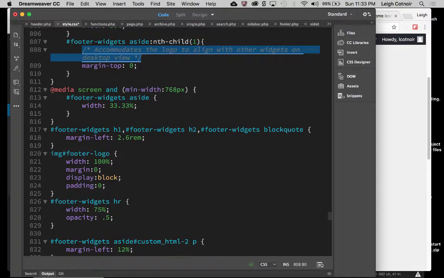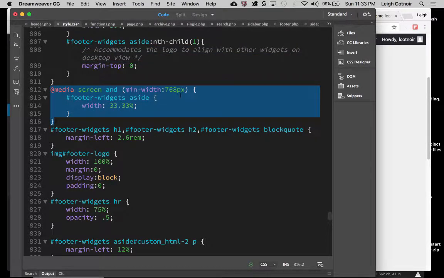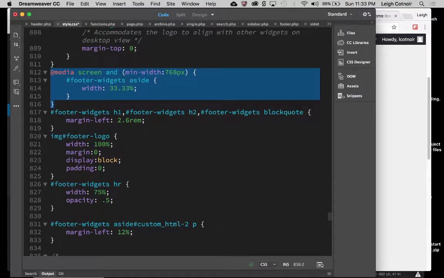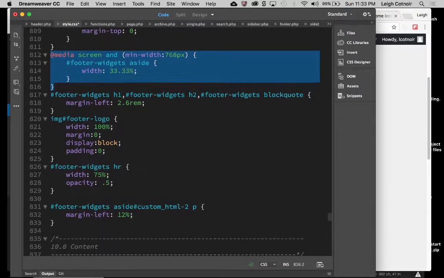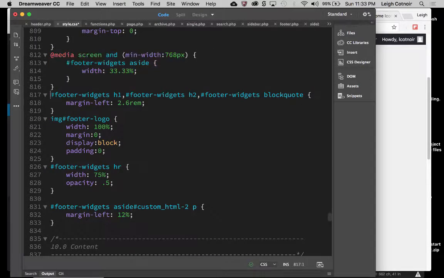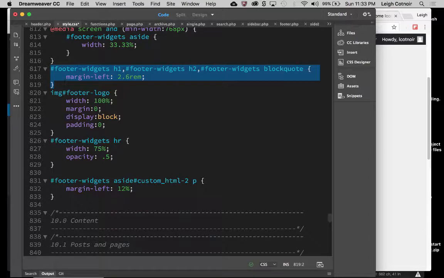Then I have another media query that kicks in at 768. I think that originally I had it at 900. You could always muck around with this if you want. But basically it's at this point that the widgets go to 33.33%. And then these are not inside of the media query.